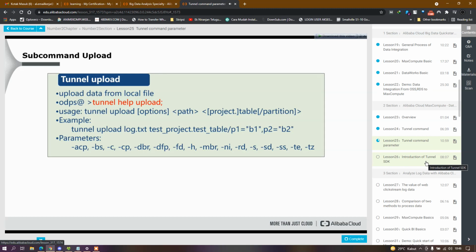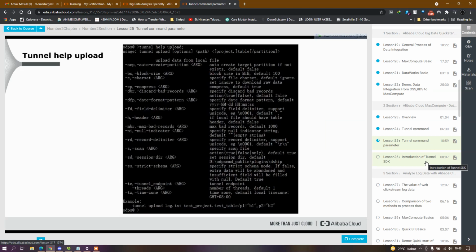Tunnel upload command is used to upload data from a local file. Type tunnel help upload for help on the command usage, example, and parameters. By typing tunnel help upload on the MaxCompute client, you can see the parameters corresponding to tunnel upload and the meaning of each parameter. I strongly recommend that you read these explanations carefully. Later we will explain them one by one.